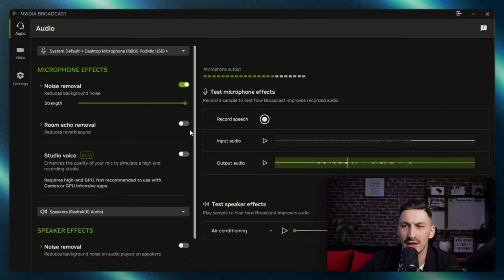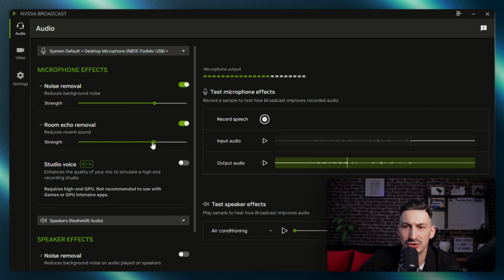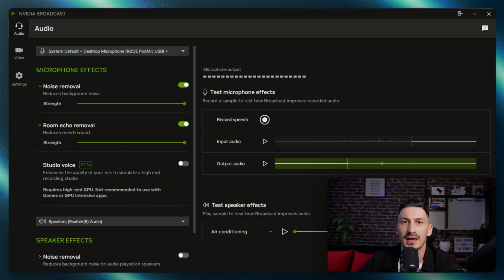And what we can do here is we can go ahead, turn it on, and then we can click on the drop down here to just adjust the strength of the effect. And this effect is great when you have a lot of echo in the room and it's worth to try it. And the last microphone effect we have here is the studio voice.